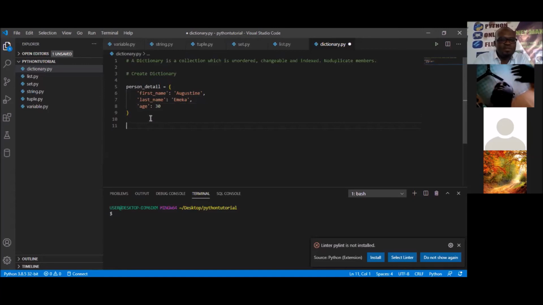Another way of creating a dictionary is by the use of a constructor, just like in the other ones for list and the rest. So you can use a constructor to create a dictionary. In the same way, we can say person_details, and we're going to print it out. Let's call this one details 2, so that when we print it out, we can know whether there's a difference between it and the first one.